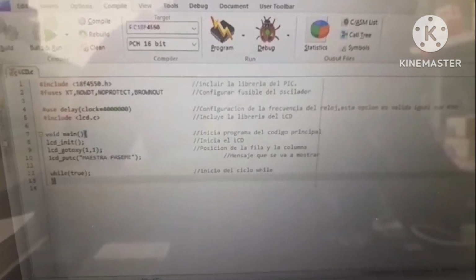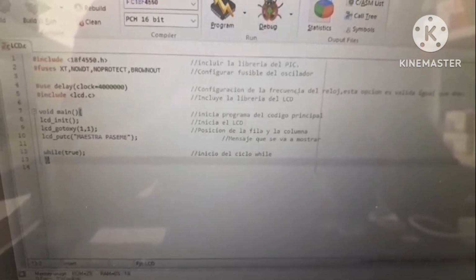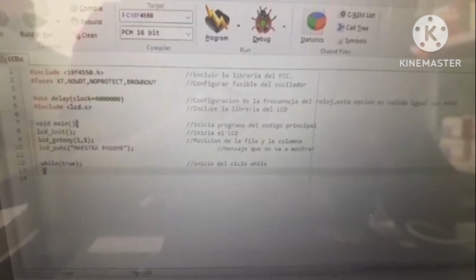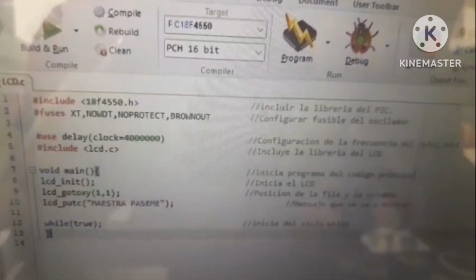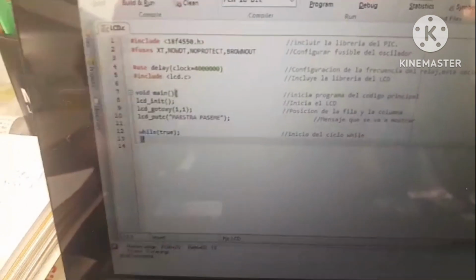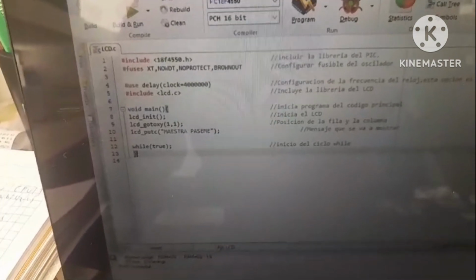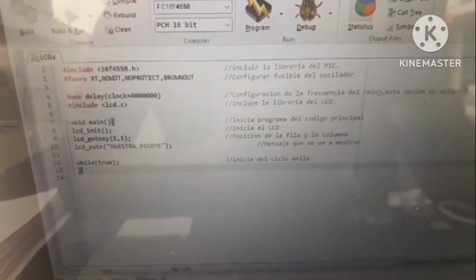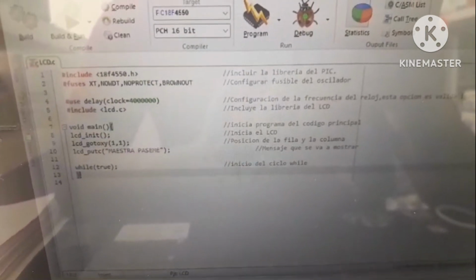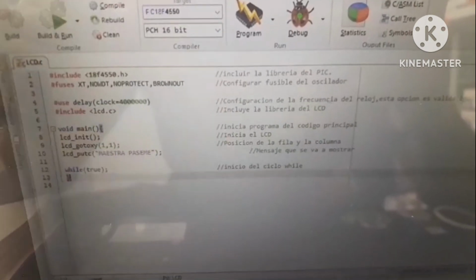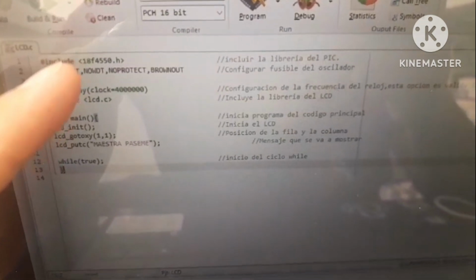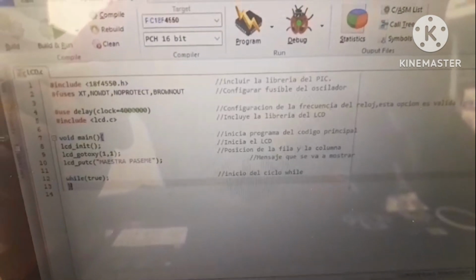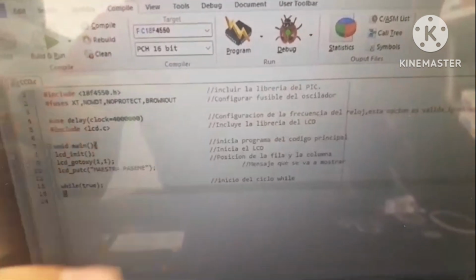Today I'm going to talk about the code program that we used on our LCD activity. As you can see, here we put our first line of code, which is an include. Why an include? Because the first thing we need to do in our code is declare the library that we are going to use. In this case, we use the PIC 18F4550.h.